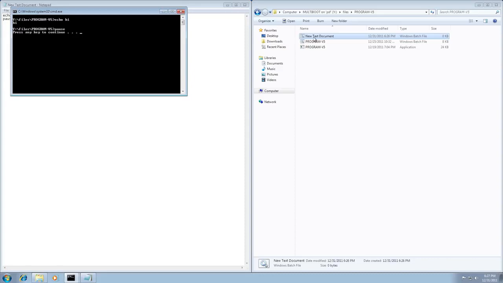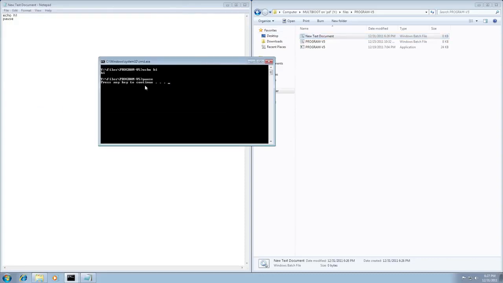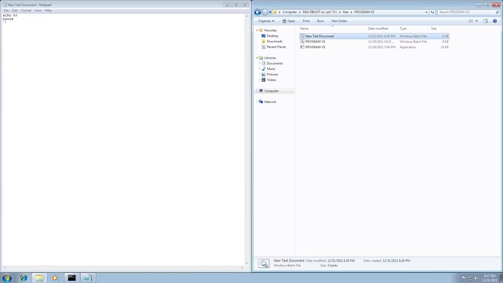So now it'll pause, it won't close right away, and it'll say press any key to continue, and then it'll close. But basically, we can see it says echo hi, and then says hi, but we don't want it to say echo hi and all this stuff necessarily. To get rid of it, we can go @echo off, and it won't show any of the commands. It won't show this command.